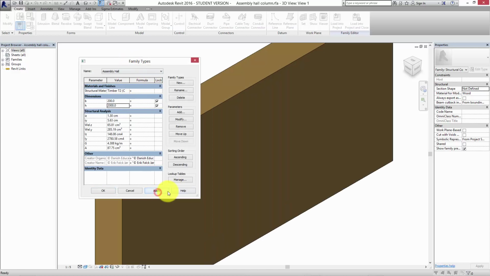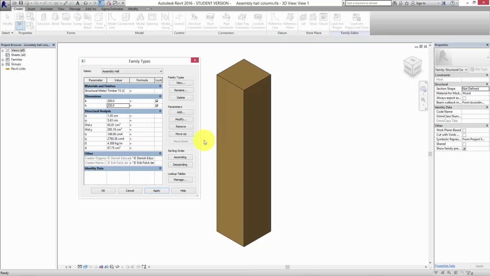And if I apply that, whoops, that was 2,000. That's not supposed to happen. It's 200. Apply. So then we've got a column that's 200 by 200. We can go in then and we can delete all the family types we don't need. And there's one left, this one here.